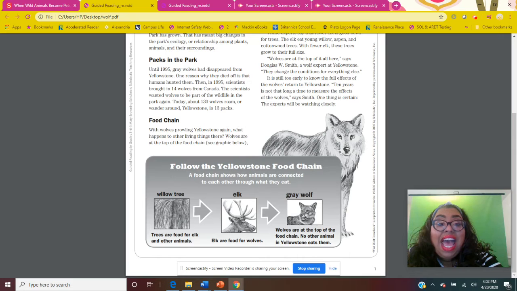Remember when you're looking at text features that you want to make sure that you examine them right along with your passage. As you can see, there are bullet points in there, there are headings, there are subheadings, and there's also a picture of a wolf. So make sure that when you are continuing to read your passage that you also look at the text features that surround them.